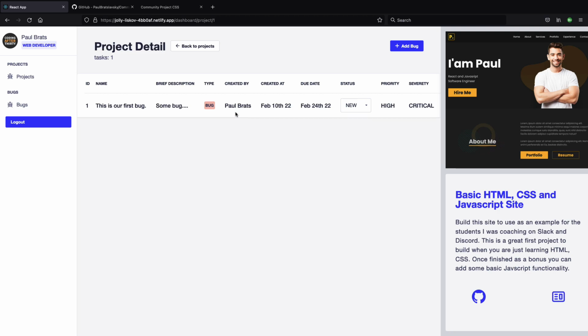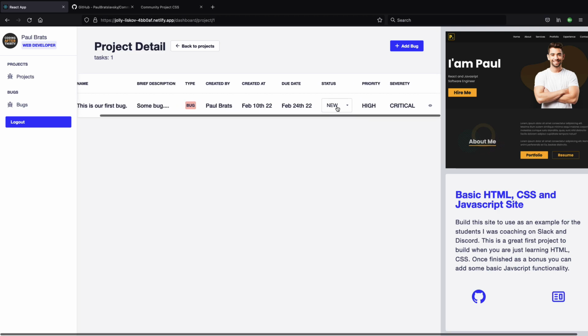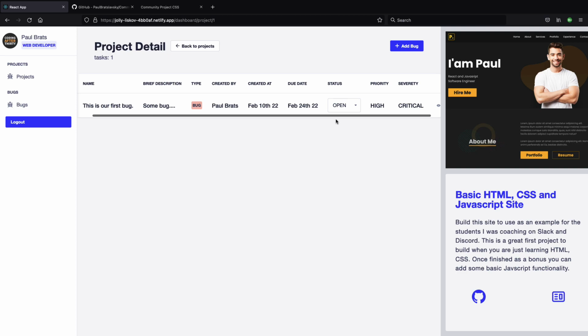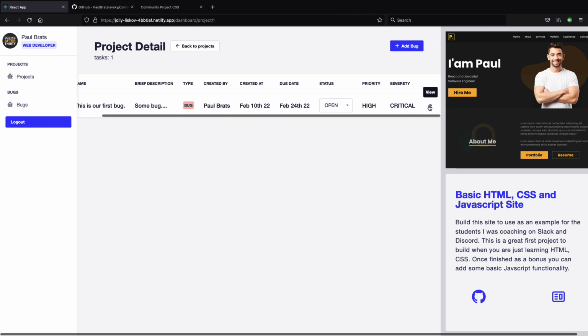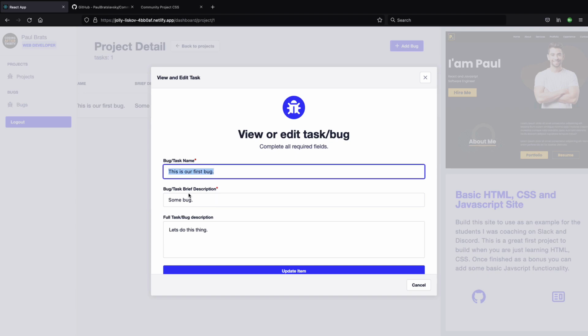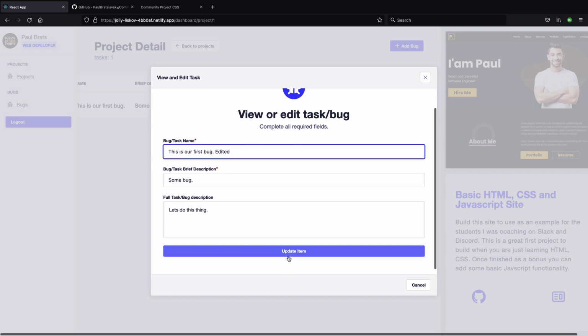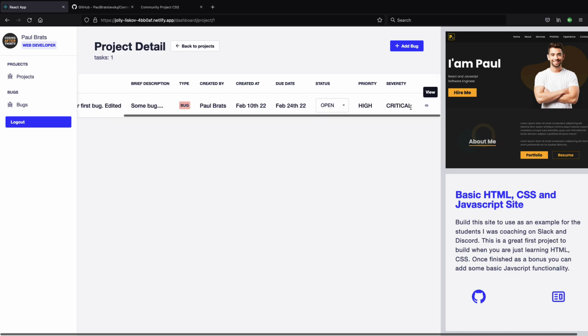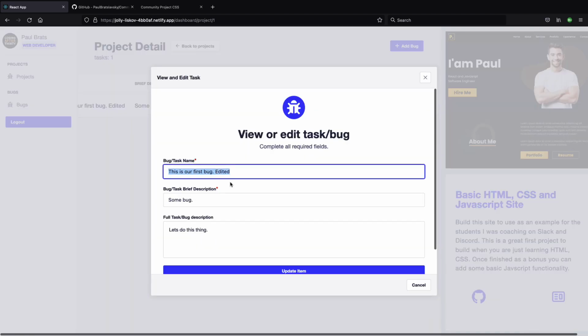We have some basic functionality here, so once you're ready to start on the bug, you could set it to open. Once you complete it, you could set it to closed, but we're going to keep it open. We also have this edit window where you could edit the name, description, click update item. It will update the description. So if you go take a look at it, you could see that it has been edited.